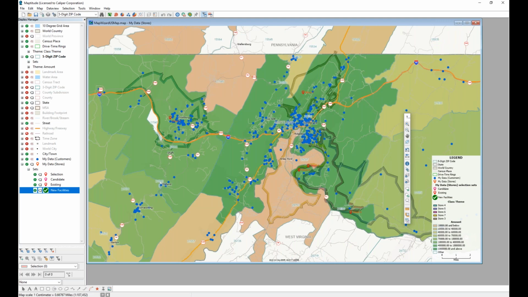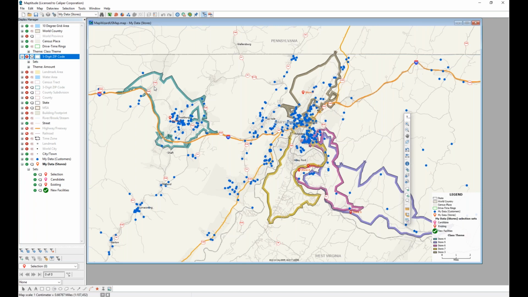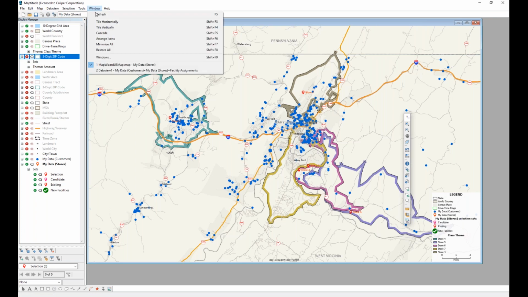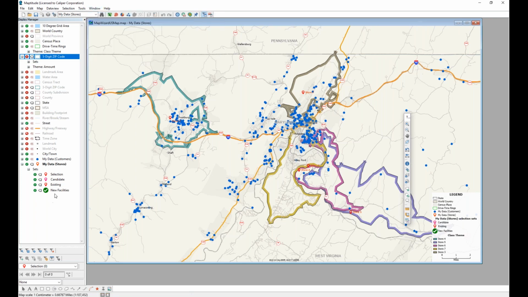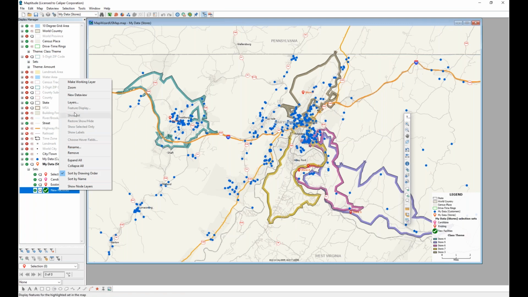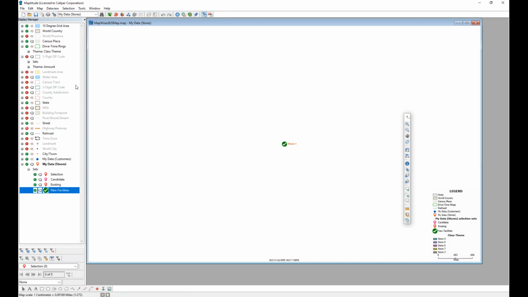And the new facility is shown with a green check mark. So I'm just going to hide this 5-digit zip code layer so we can see this a little bit better. And so the new facility has that green check mark so that I can easily see where it is located. And go ahead and zoom to that here as well, so that we can better see it. So it's this store 1.